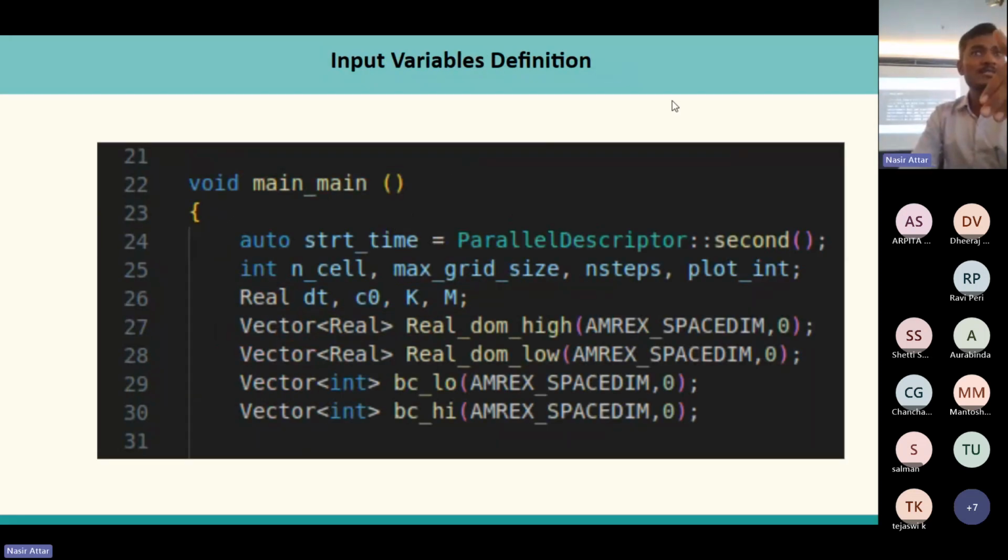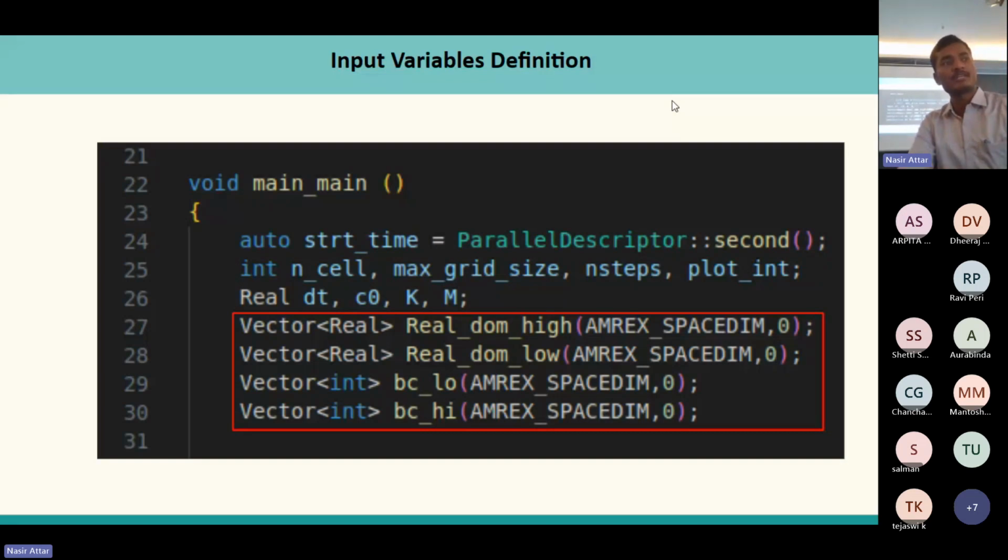Okay. Now the next is the input variable definitions, meaning we take the simulation parameters as input. Firstly, we need to define them. This is for the initial time. Now, these variables take the input. This is the input variable definition. Now, this is a vector in AMReX, and it stores the value of the periodic boundary condition. That is the input value, and our computational domain.